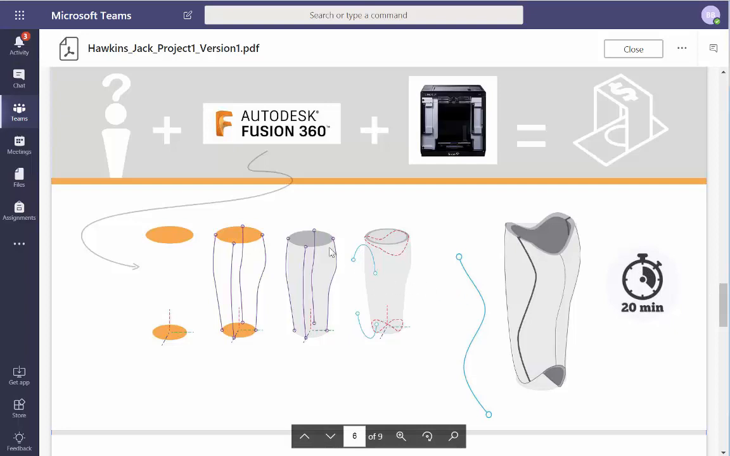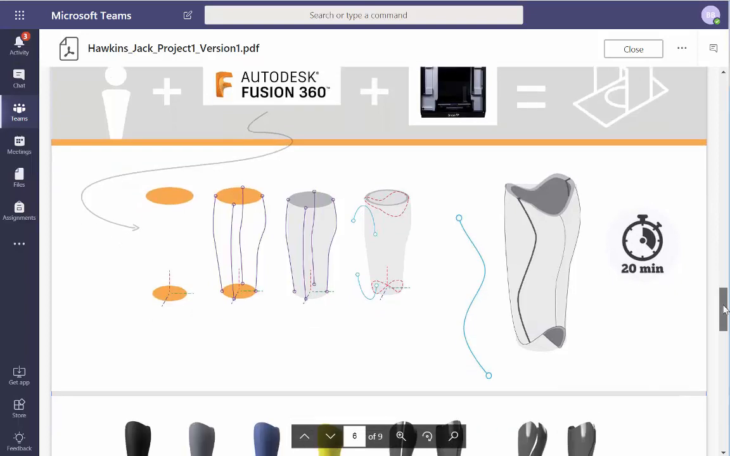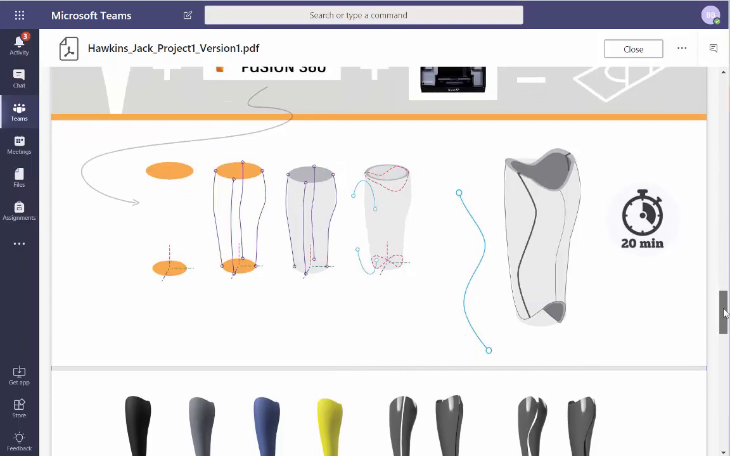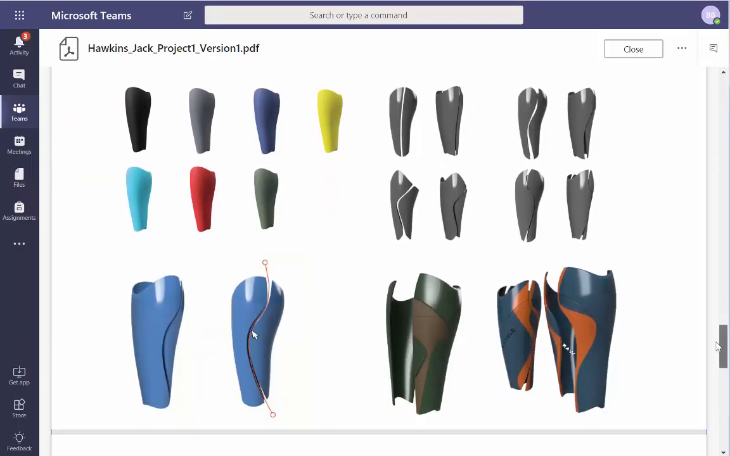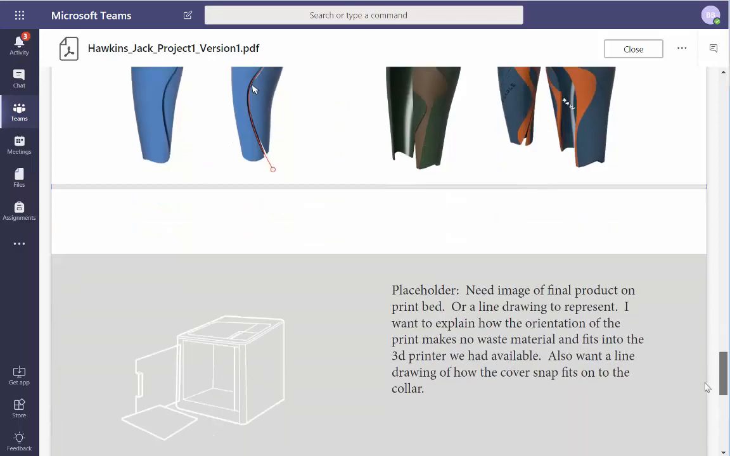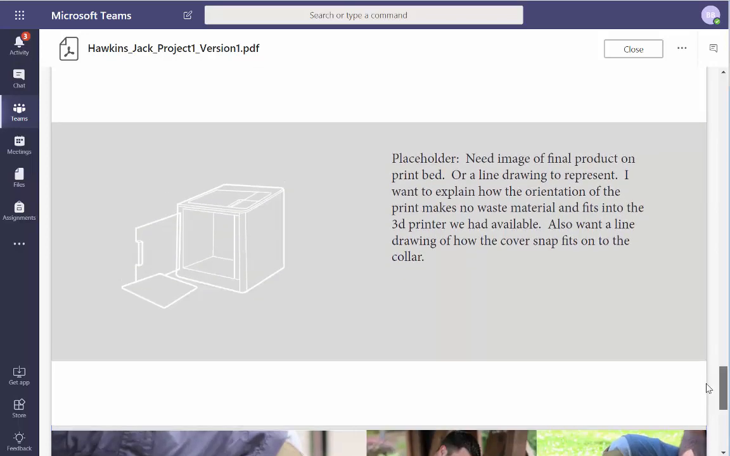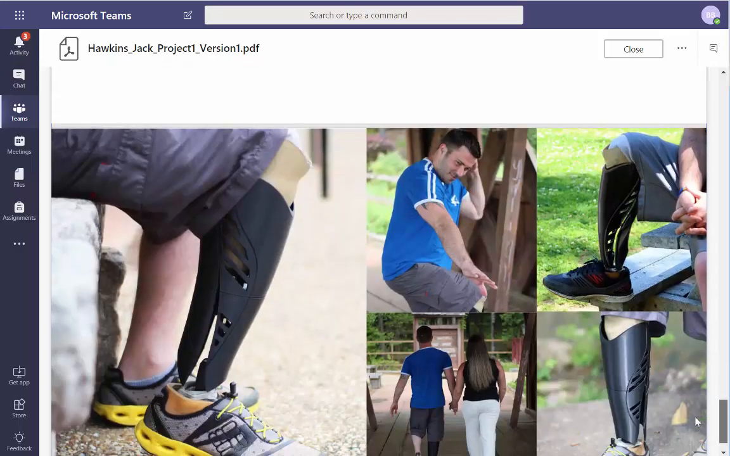You made a loft. Good. Took 20 minutes. You cut it in half. You add some graphics. Yeah. This is awkward.